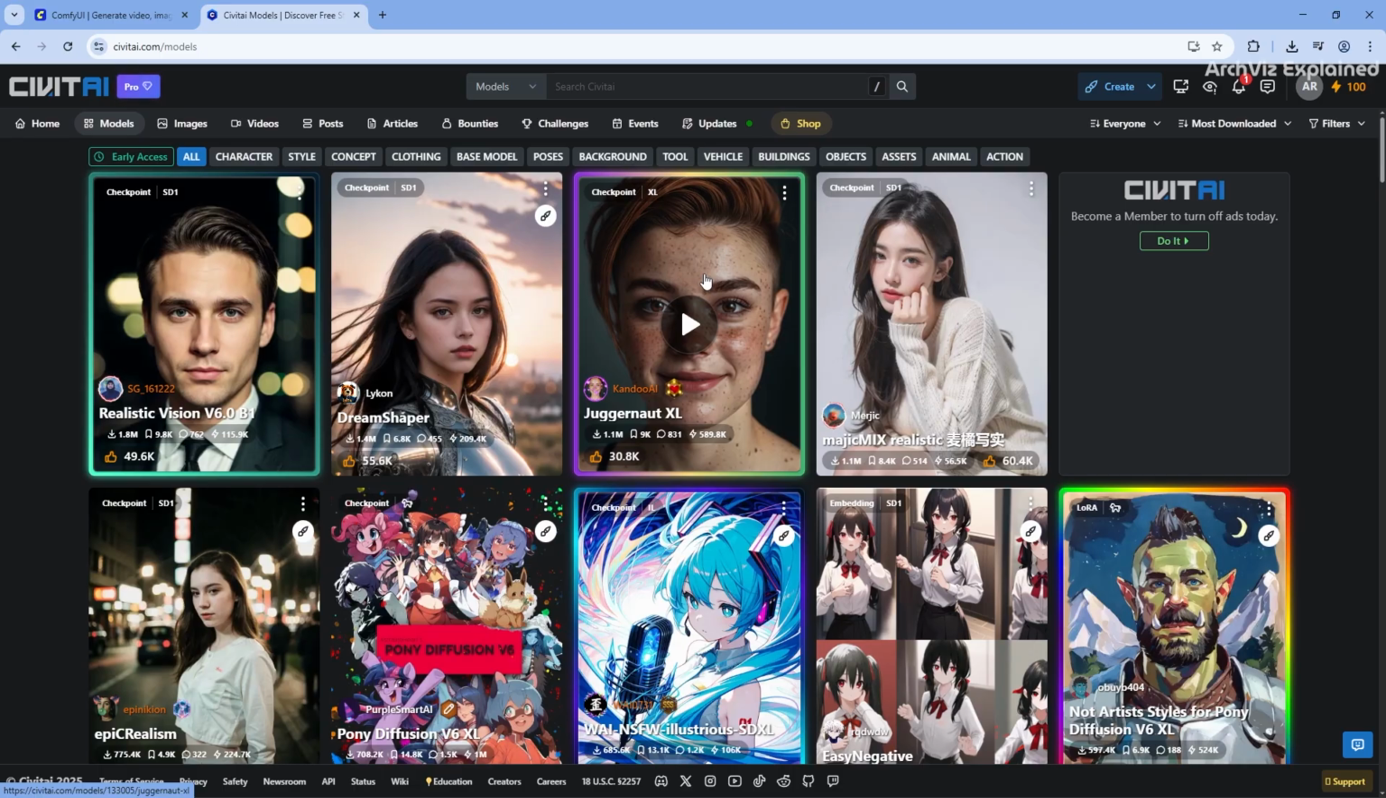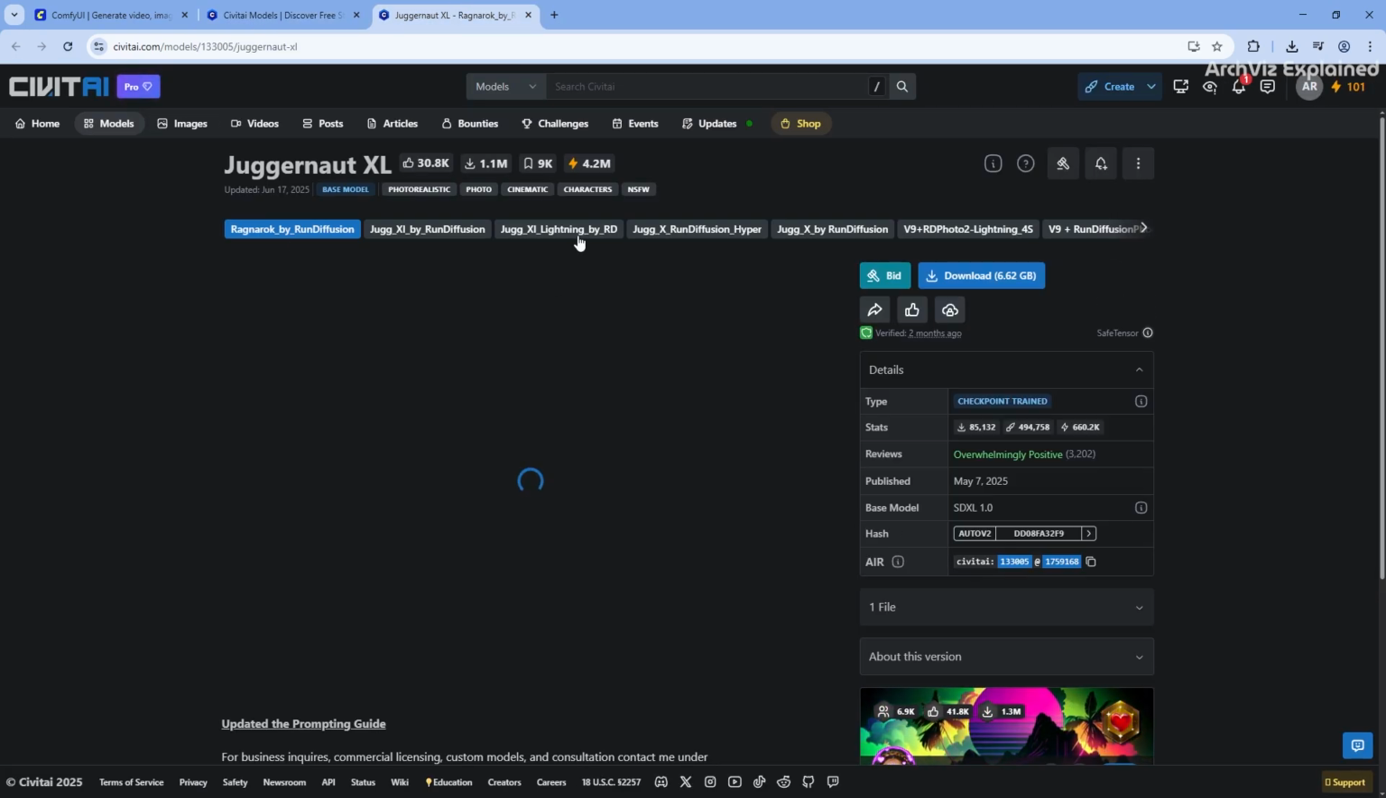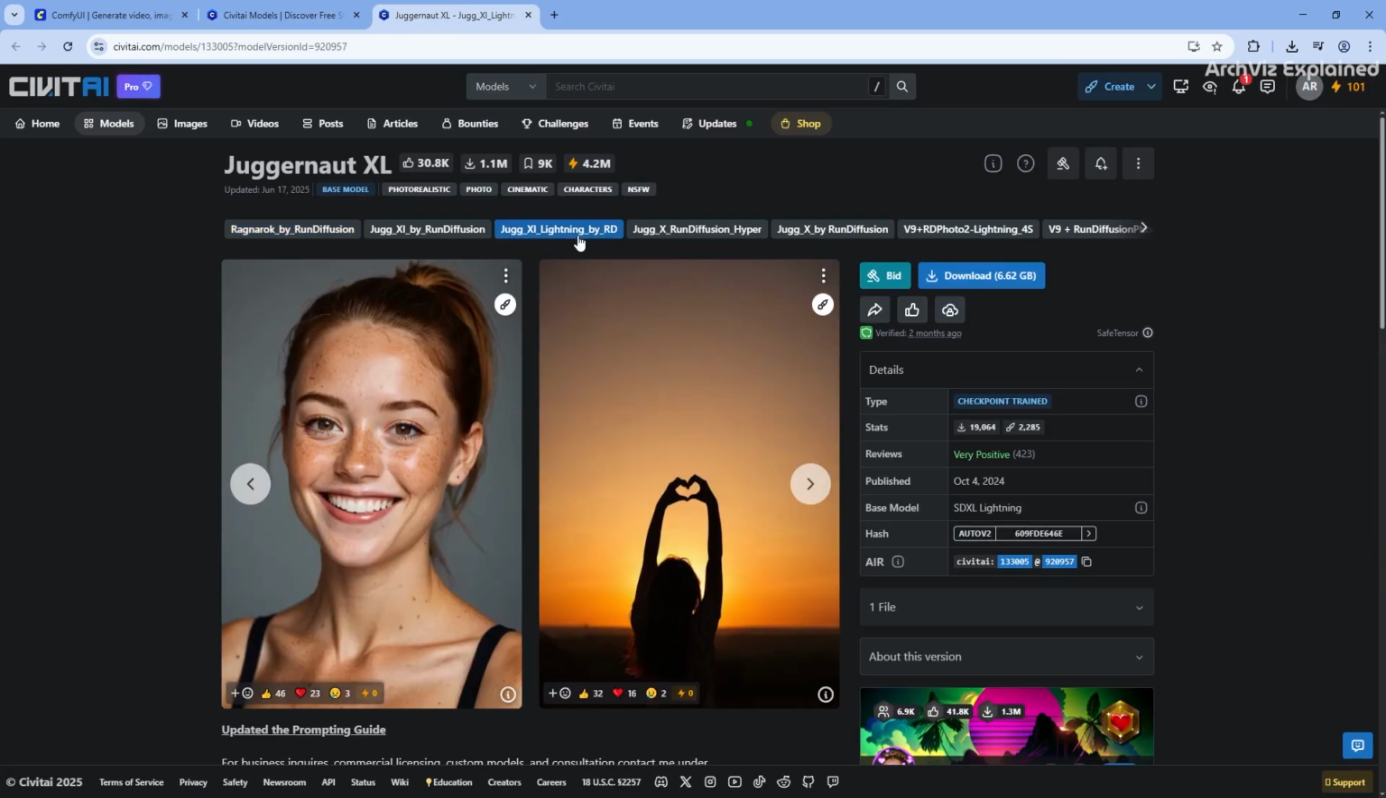Let's also try searching for a really popular one called Juggernaut XL. When you find it, look at the version label, Lightning, and then click the download button. The file is big, around 6 gigabytes, so it might take some time to download. If your browser prompts to select a folder for the download, go ahead and save the file in ComfyUI Models Checkpoints. That's where ComfyUI stores all your main models.